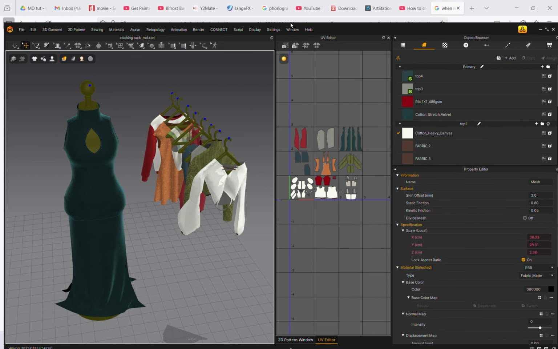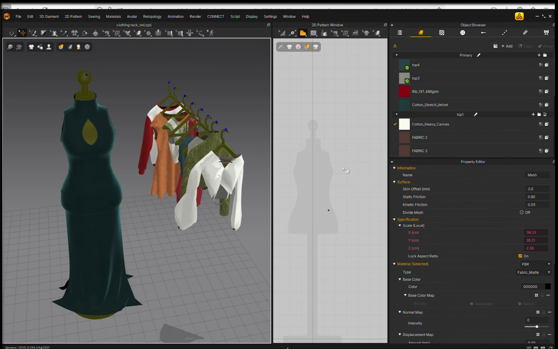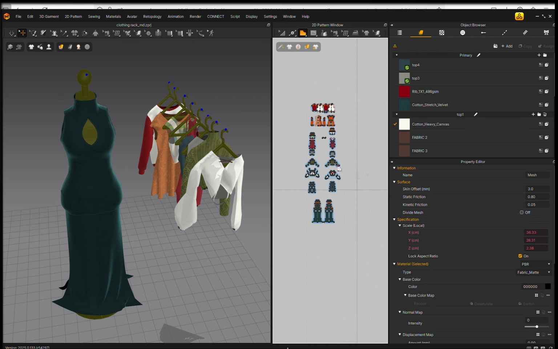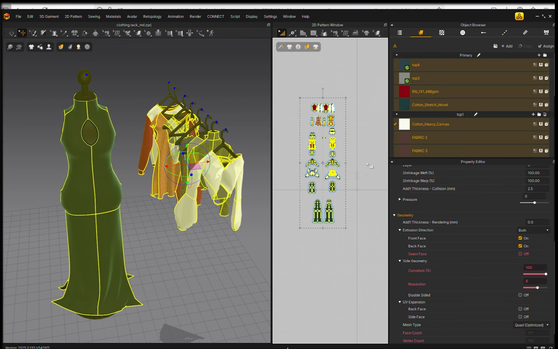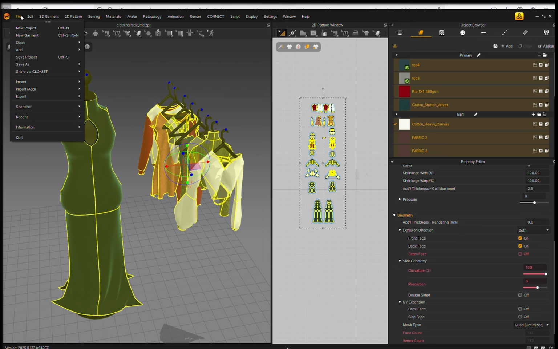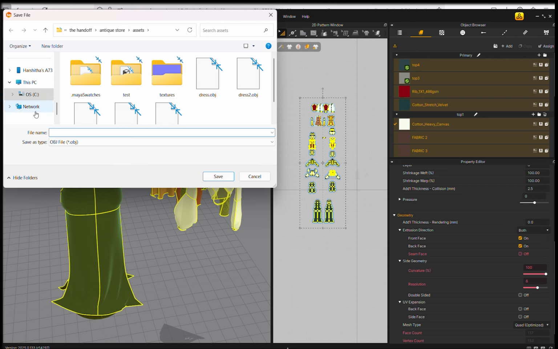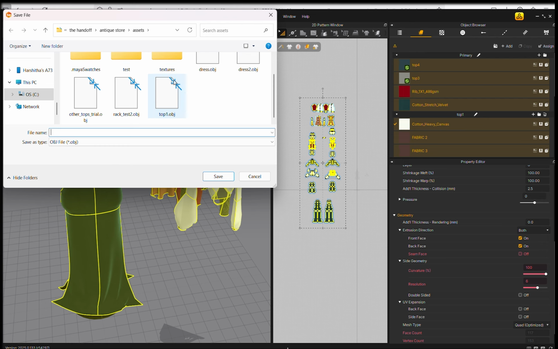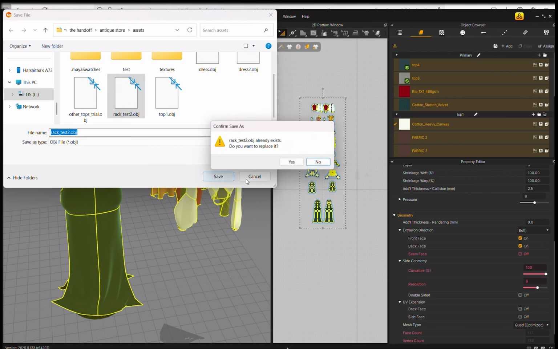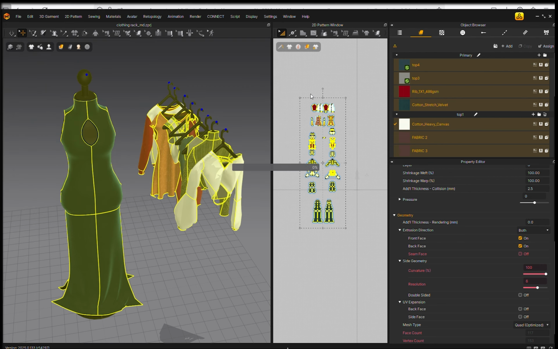Once you click everything, all the mesh, you go to your 2D viewport and you shift select all of the clothes, and you go to File, you go to Export OBJ selected. I have a very messy file structure here because this was when I was still testing everything out and learning how to use this. So I'm just gonna go rack test 2 and select it.